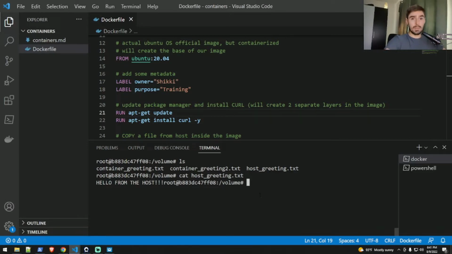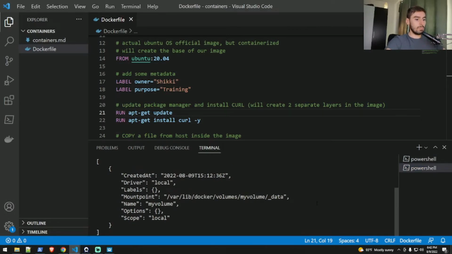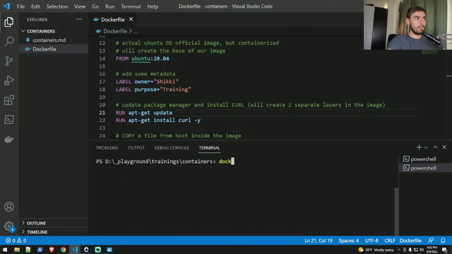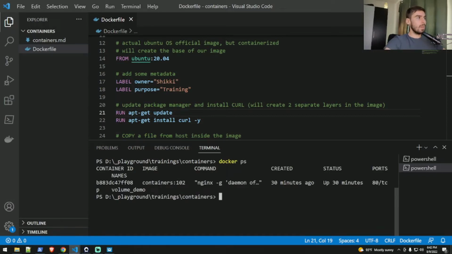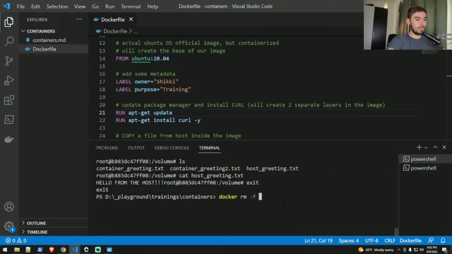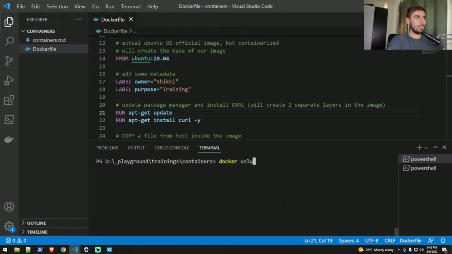And now let's test the most important part of a volume, which is durability, let's say. I'm going to exit the container, and I'm going to say docker remove minus force, and I need the name of my container because I don't really know it anymore. Yeah, volume demo, this is it. So this got deleted, but the volume still exists, right?